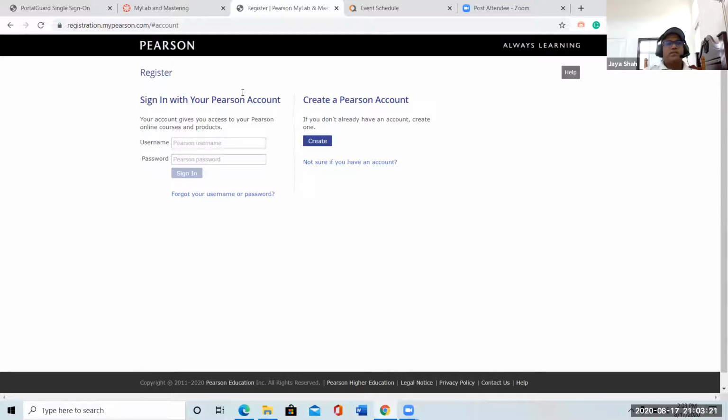And then it will ask if you already have a Pearson account, then you can sign in here. If you are new, then you can create an account here. And then once you sign in here, they will ask you for everything, price and everything, and from here you can access it. Okay.